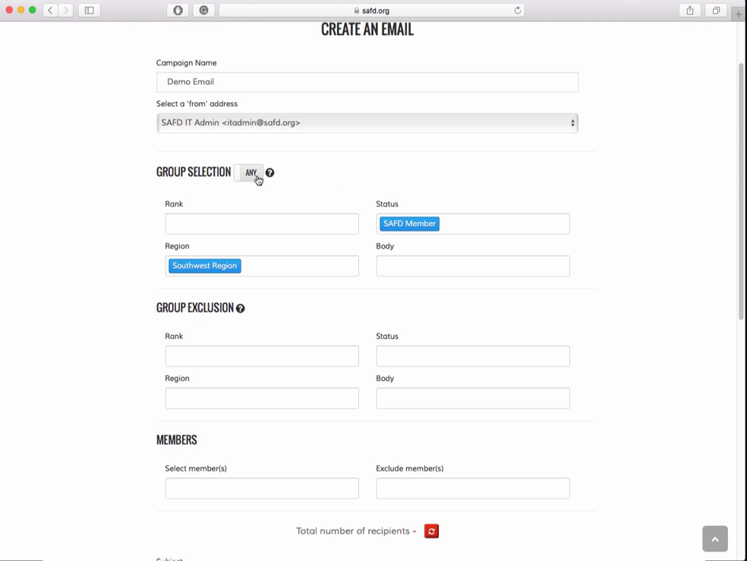Now, it's important to notice this function up here, the any and all swap. So this toggle button changes the way that it's going to choose which members, so the number of recipients is going to change. That's explained here. If you hover over this question mark, it explains it again. What that means is if you pick any, it's going to take results from any of the groups you listed. If you pick all, then it's only going to take results that match all the criteria you've chosen.